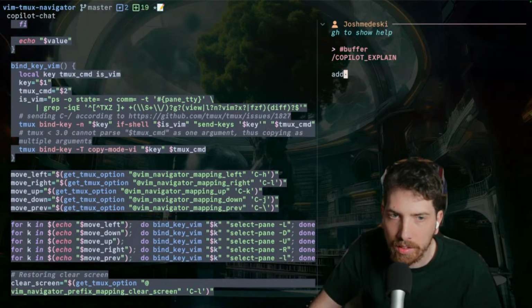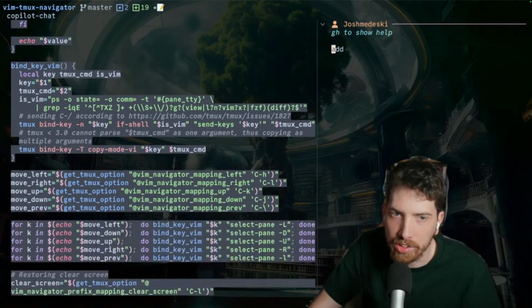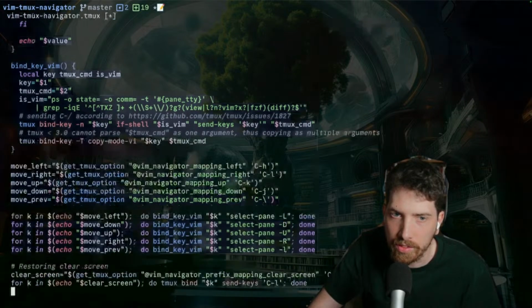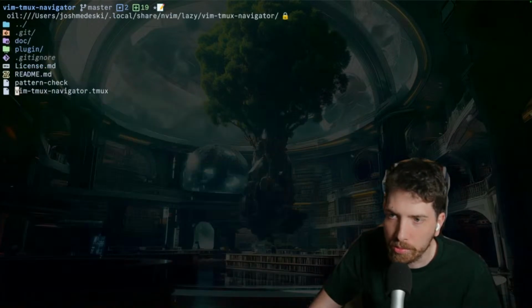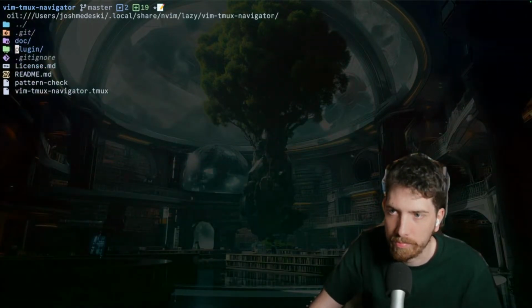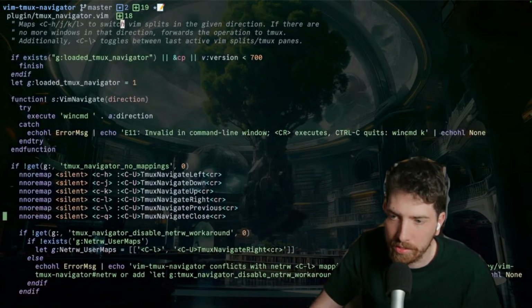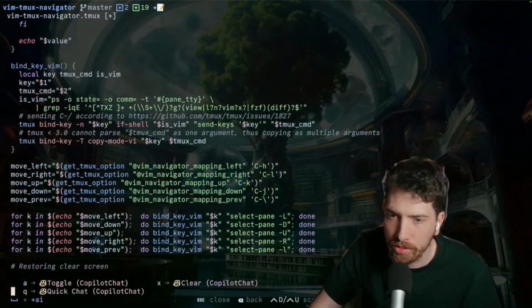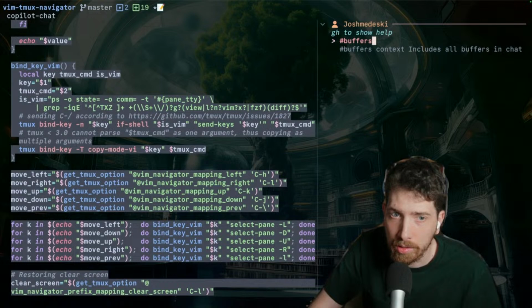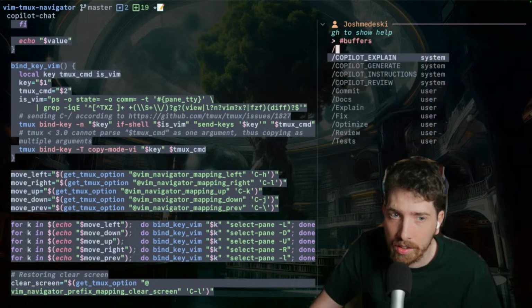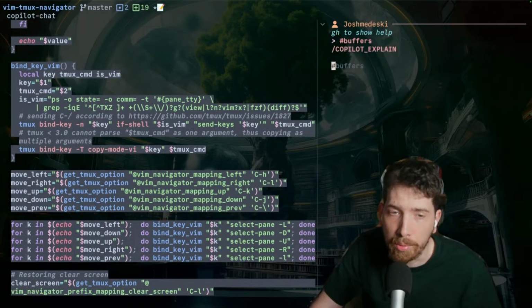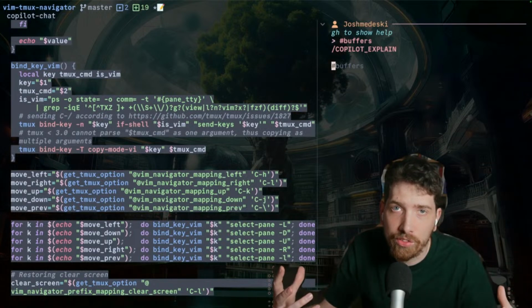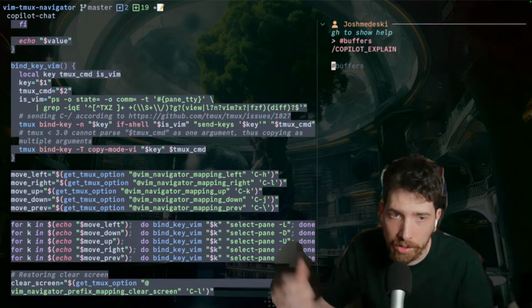Hold on, I'll actually show you this. This is how this new plugin works. We're going to open up that, and now we have two buffers. So now I can actually put buffers into my prompt, and it will use both files to tell me what I want to do.